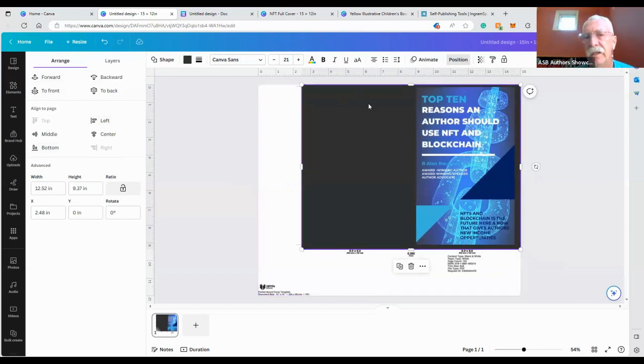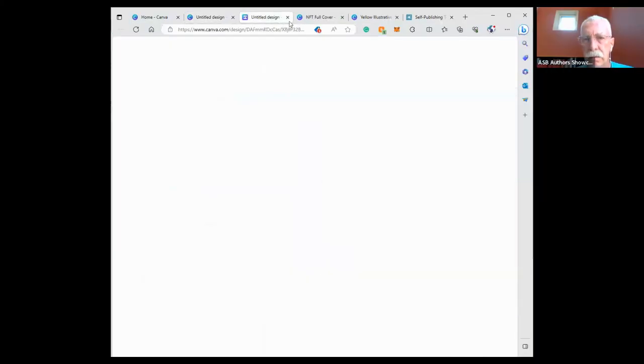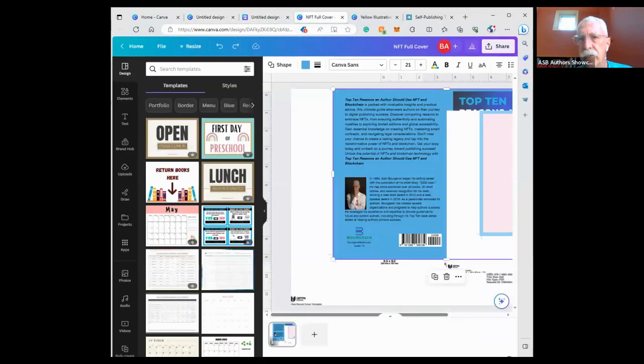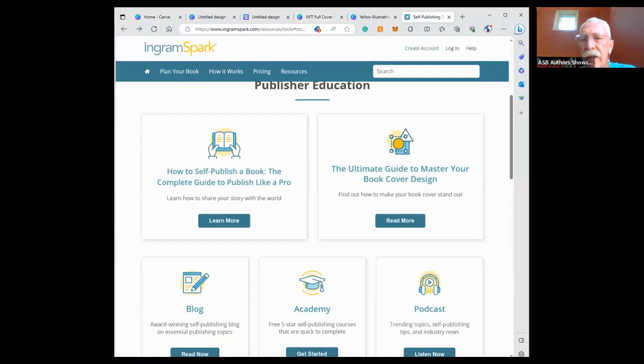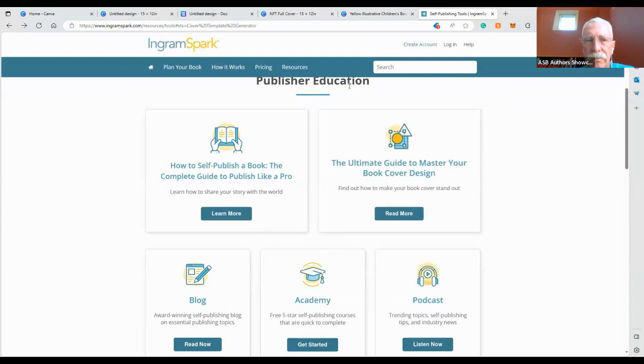So theoretically, it'll end up looking like a full book cover. I see. And if you do use Ingram and you do have your ISBN number, that is the best thing to do on here because it will match up properly.